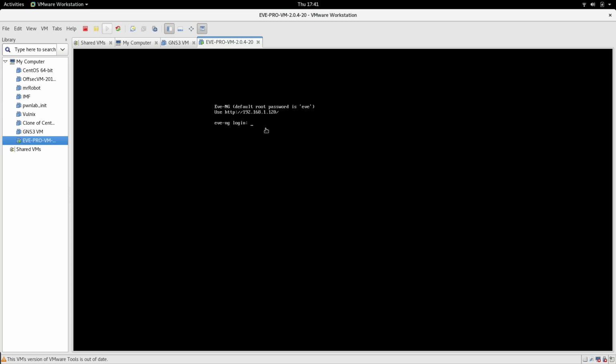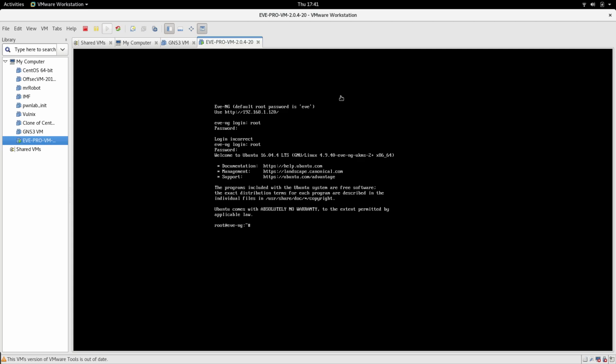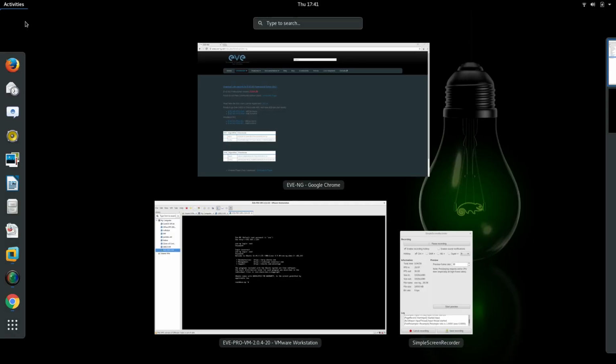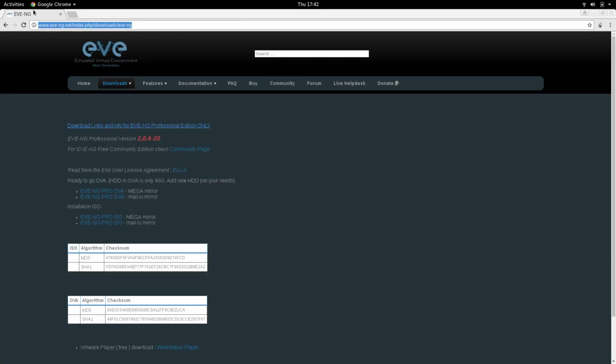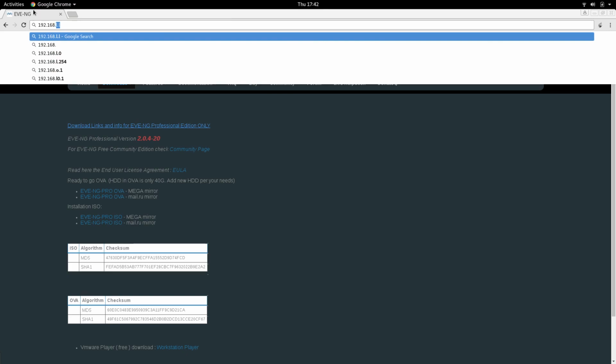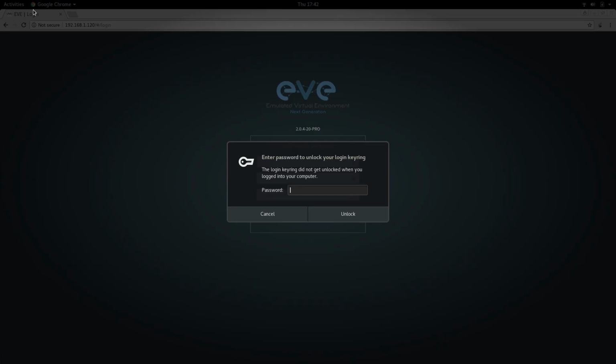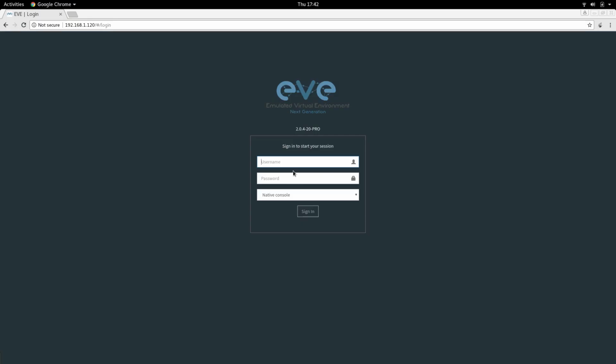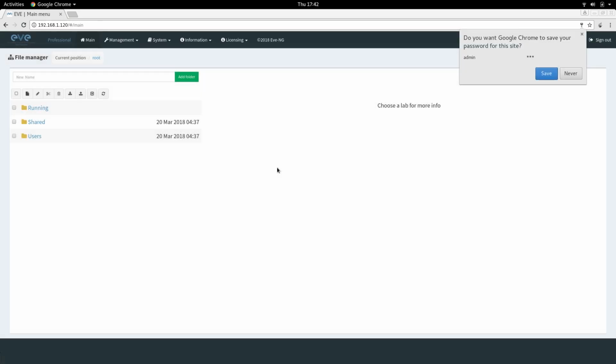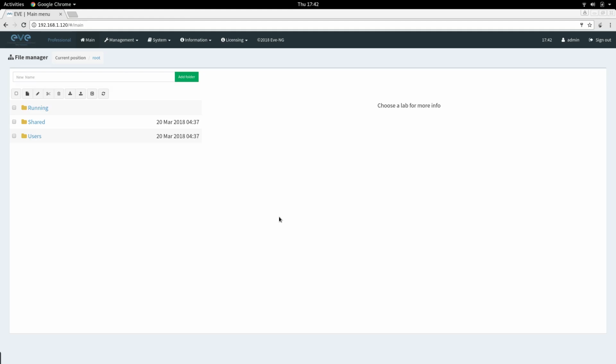Anyway, let's log in again with user root. Password eve. Oh yeah, we changed the password actually, if you remember. Okay, good. So now we are in, and let's open our browser and go to 192.168.1.120. Perfect. Okay, the user is admin for this web-based interface. Okay, we are in. Perfect.